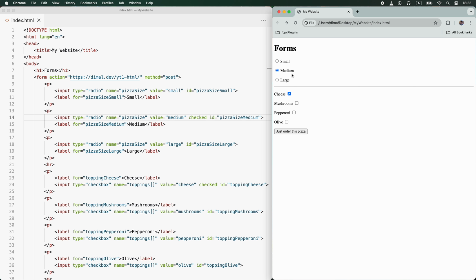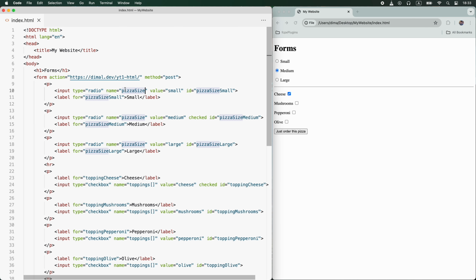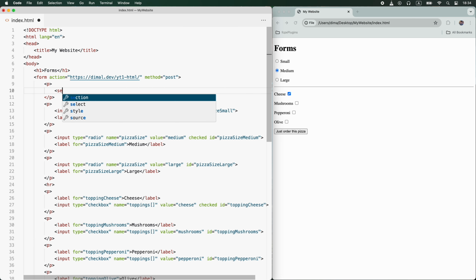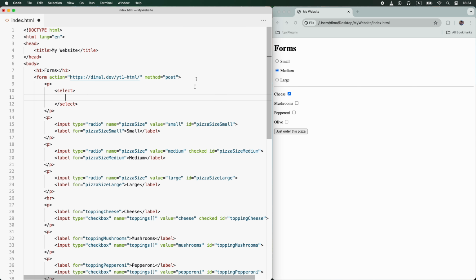Remember, radio buttons are like single choice questions. Use the same name attribute for all buttons in the group and set a unique value for each option. Now let's talk about creating a drop-down list in HTML. Let's add one to our form. We use select and option tags for this. Our drop-down is going to be for choosing your pizza sauce. We'll start with the select tag. It's the container that holds all the sauce options.